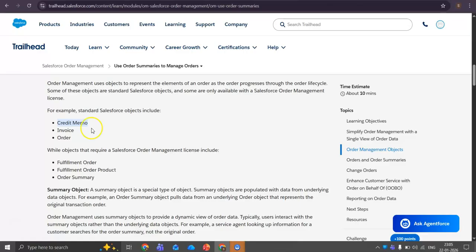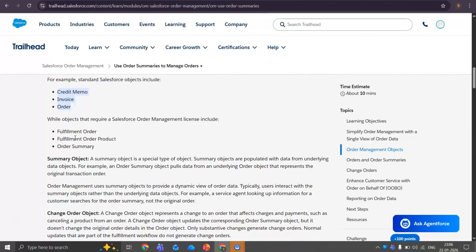And the last one, order. As the name suggests, it will store the order information. We'll see all of these objects in order management once we jump to the OMS setup, once the OMS setup is done.